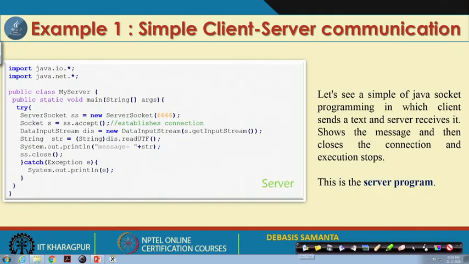Now, as we see in this program, on the server we have created a ServerSocket SS. SS.accept means the server accepts any request that is made by a client. Then DataInputStream is a class by which it will read data from the client. S is the socket in the client, and SS is the socket in the server in this case, and then it will send, and finally, when the message receiving is complete, it is closed.